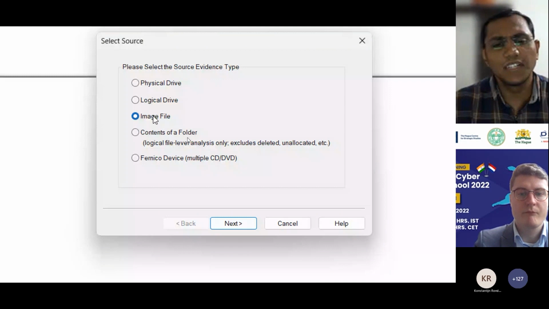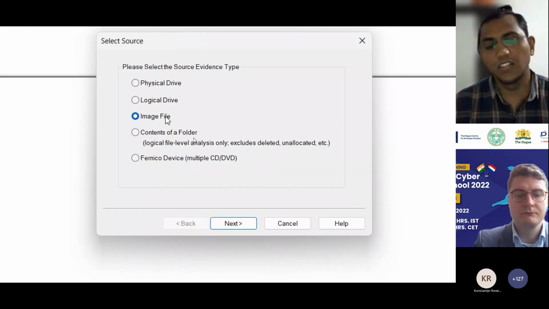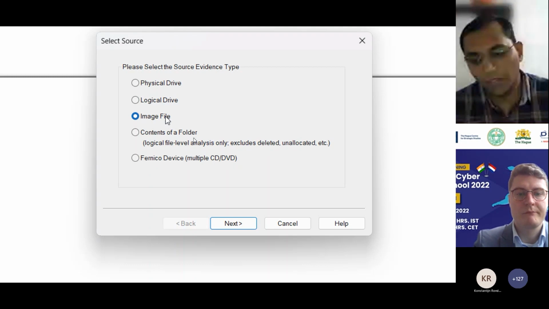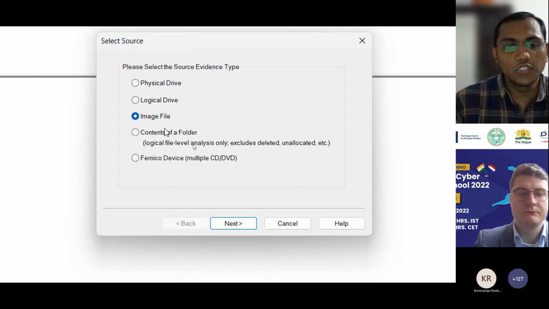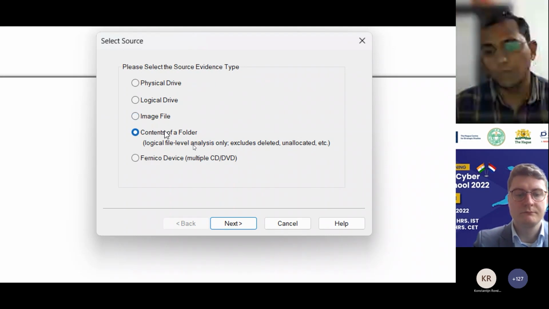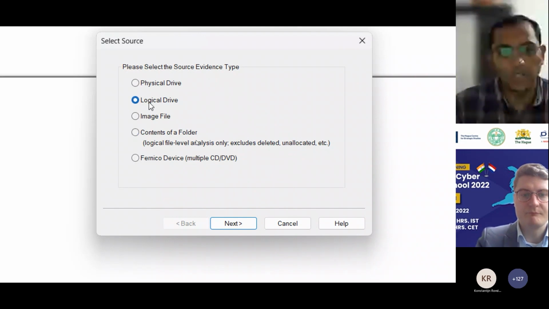For example, you have created an image file in raw dd file format and now you want to convert that raw dd into E01. That is possible with this Image File option. Or even if you want to convert from one file format to any other file format, it is possible. Contents of a Folder: if you are interested in only a particular folder or file of which you want to create an image, that is possible. Or Femico devices, CDs, DVDs, and all these things. Just for the example, I'll select Logical Drive.